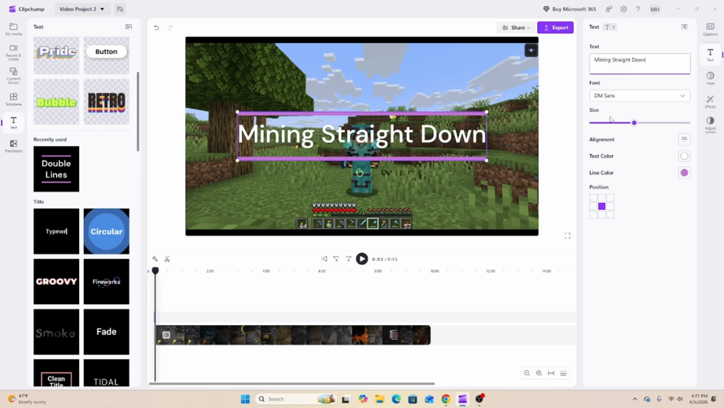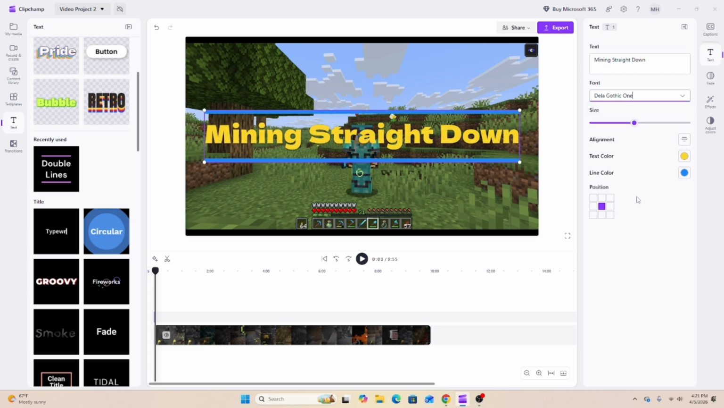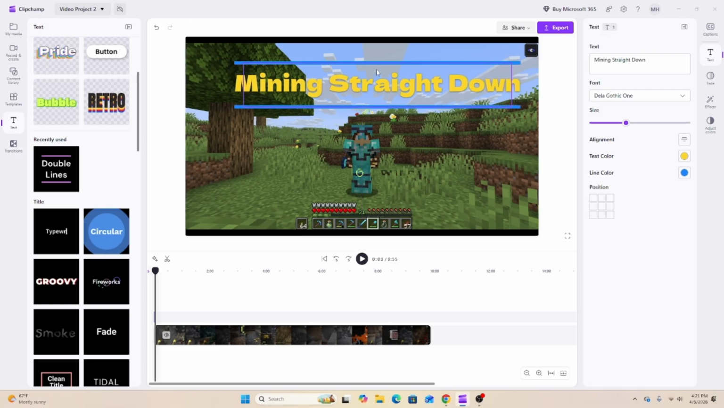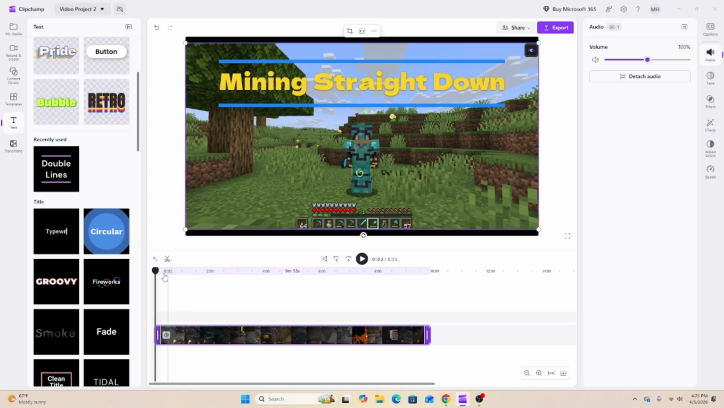Okay, mining straight down, and then I want to change the text color and the line color. And I want to change the type of font. I like one called Della Gothic. Yeah, that's cool. Then you can change the size, and then I'm going to kind of lift it up, and if you don't center it, it'll tell you with this purple line that it's centered now. Alright, let's see what that looks like.